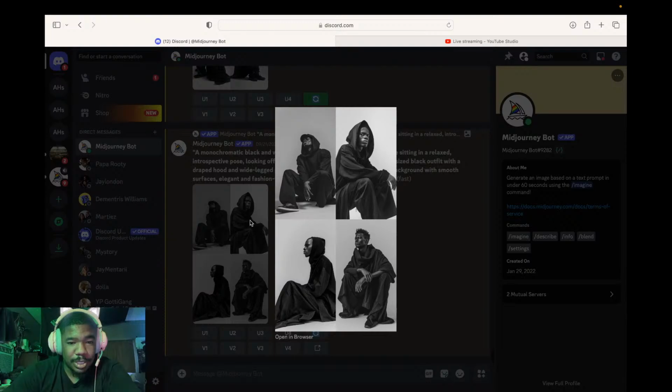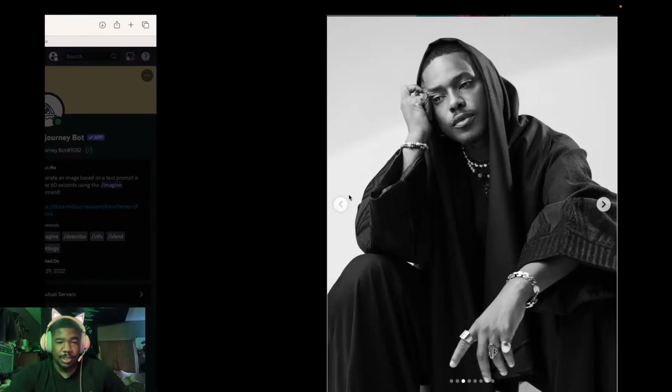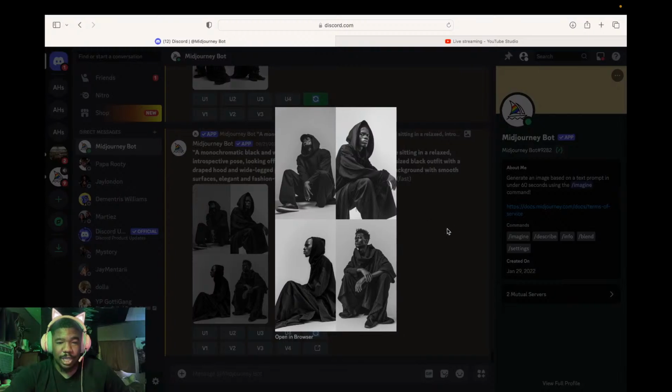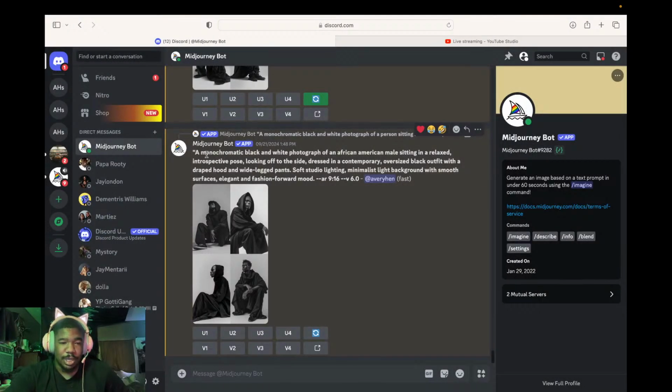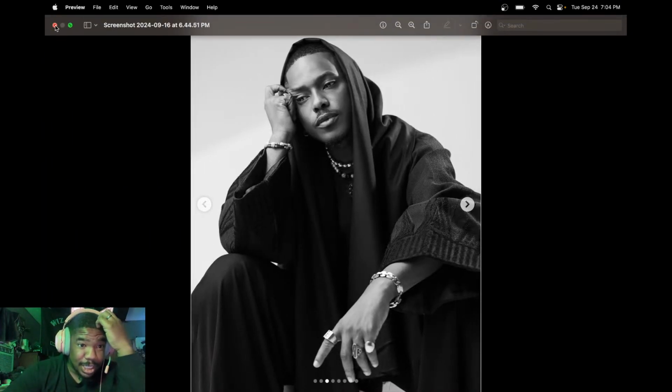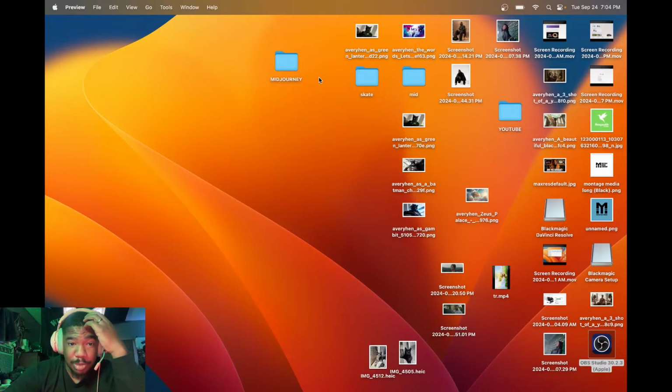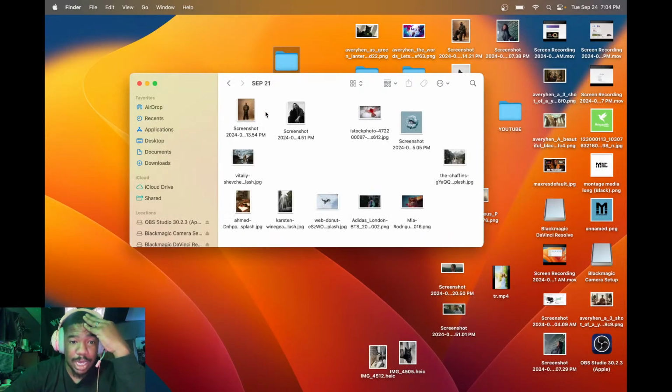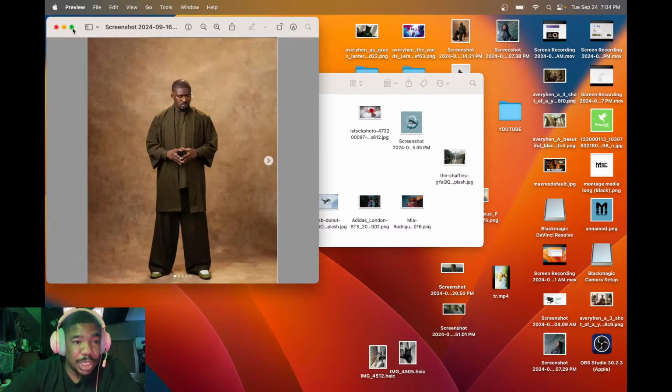Let me go back to this. This is the image that I ended up getting from it. So pretty close, if you ask me. And the way I did it was, I typed in imagine a monochromatic black and white photograph of an African American male, blah blah blah blah blah. Y'all can read the rest of that. Anyway, yeah, so we gonna get back into that today. I got a few different images I want to try to create, starting with this one here.